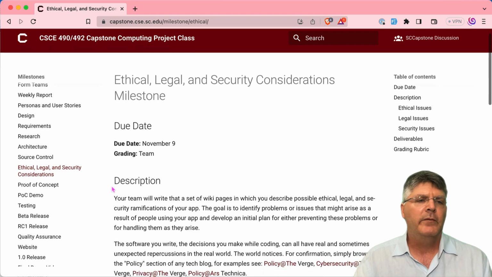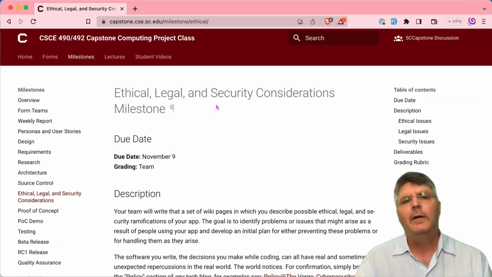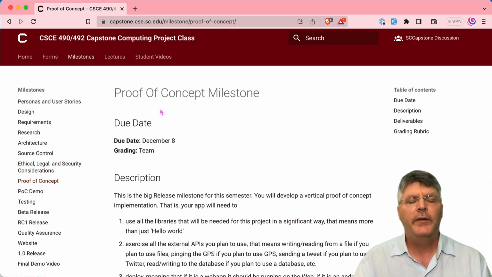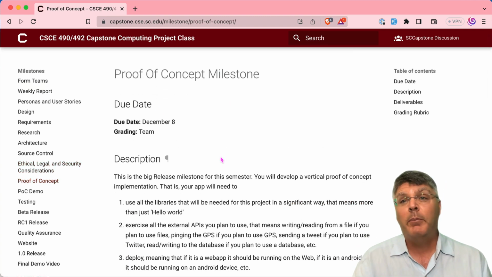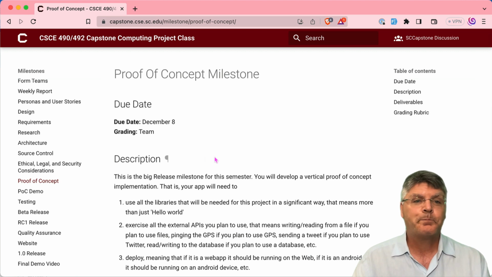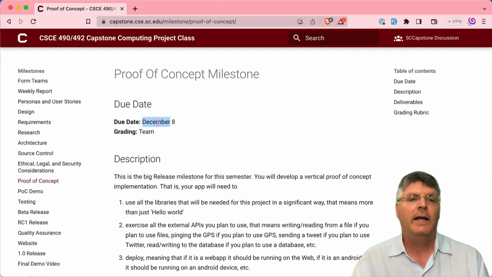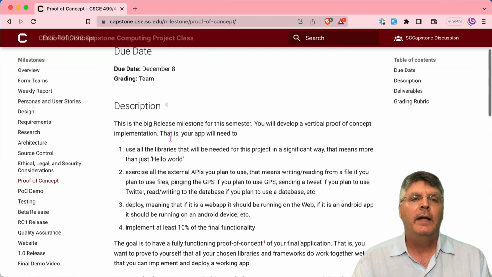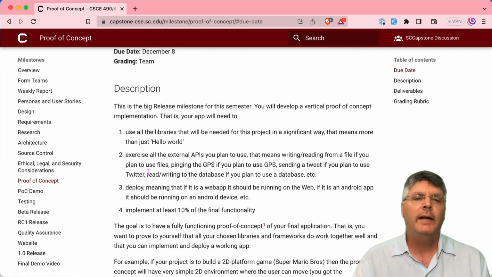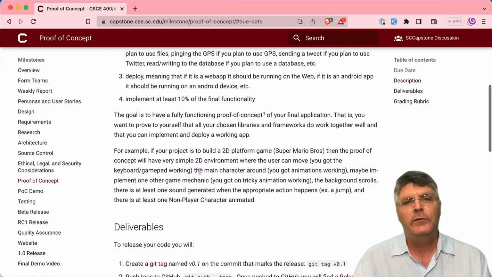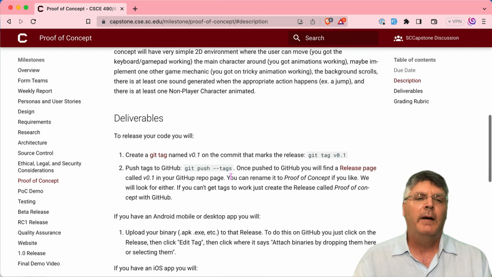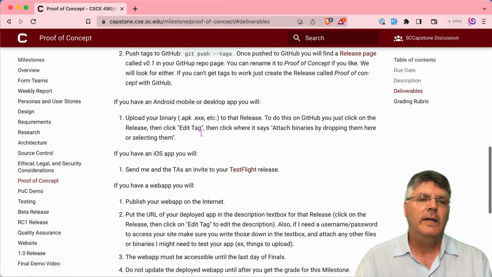you'll be just programming. From then on, there's one more other milestone, but then the proof of concept is the actual app that you're going to deliver this semester, which is due the last day of classes, December 8th. This tells you what the app should do. Again, it has to do something, but obviously not everything. So read about that, read about the deliverables.